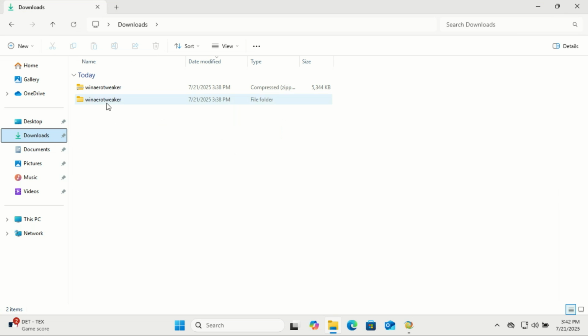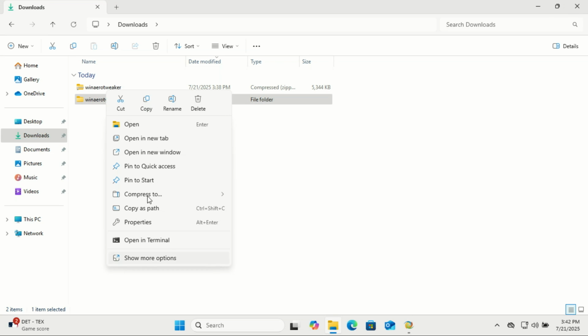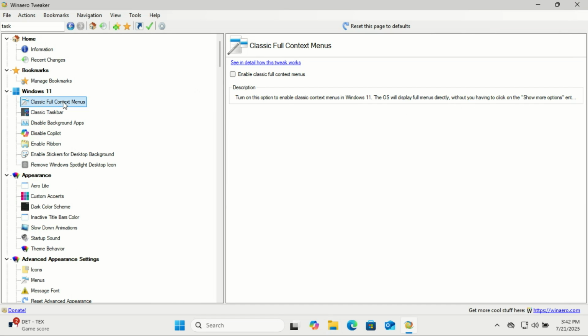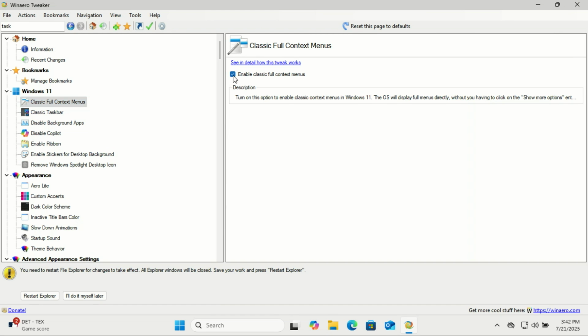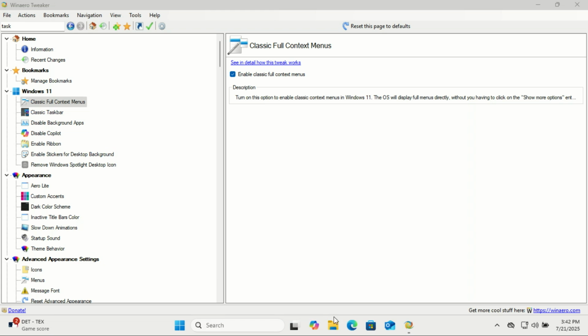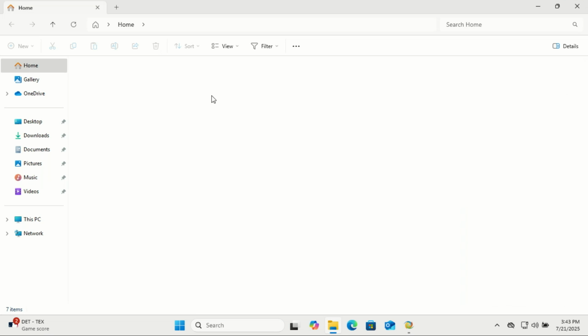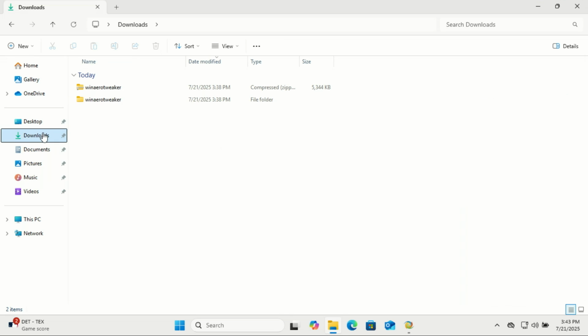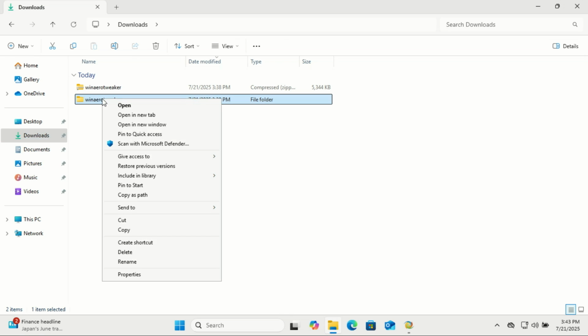For example, Windows 11 changed the right-click menu, hiding options like copy and paste behind an extra click. If you miss the old menu, Winaero Tweaker can bring it back. Just go to Context menu and enable Show the old context menu. Boom, instant nostalgia. You can restart Explorer now or later for the changes to take effect. As you can see, the menu has changed to the classic one.